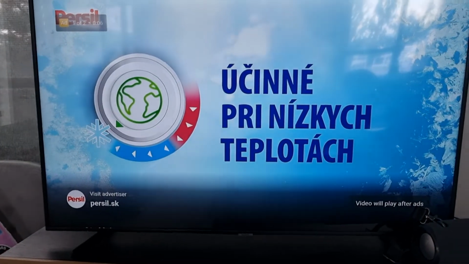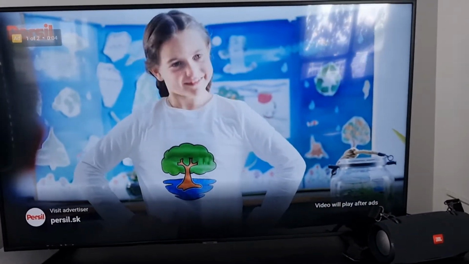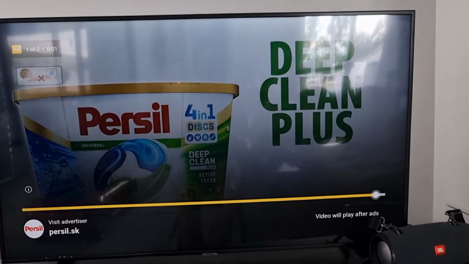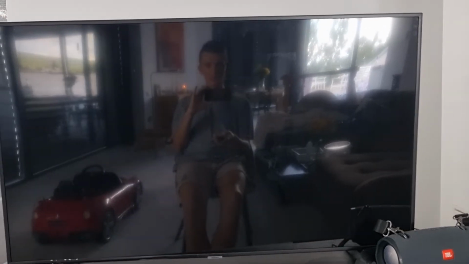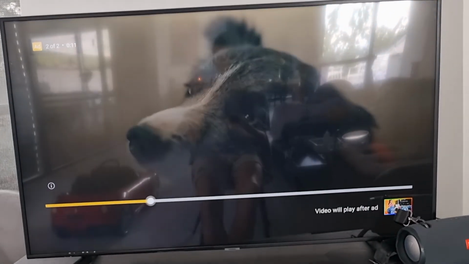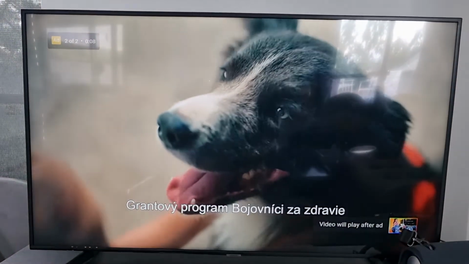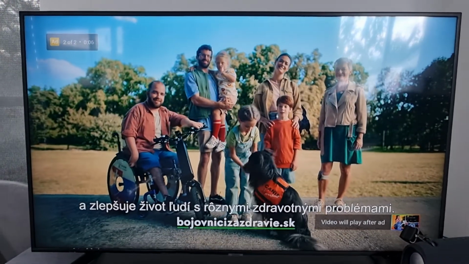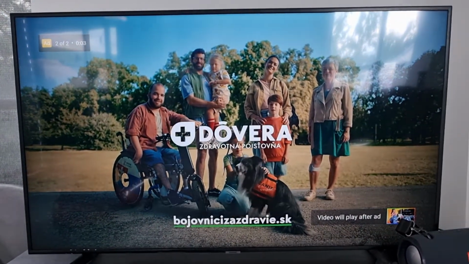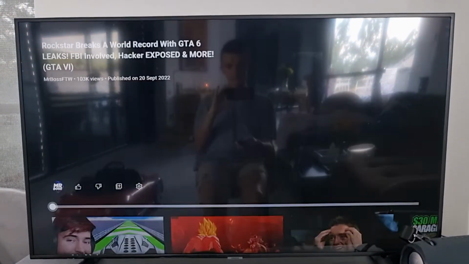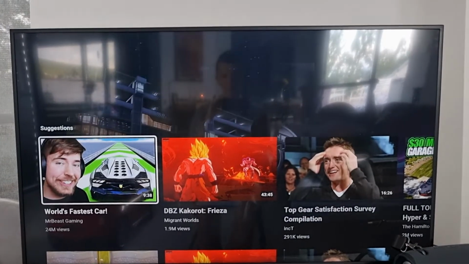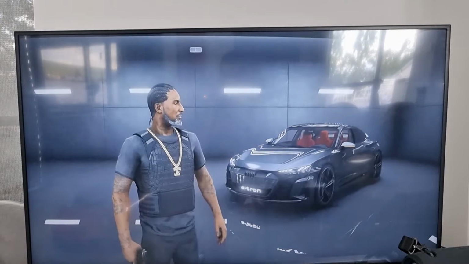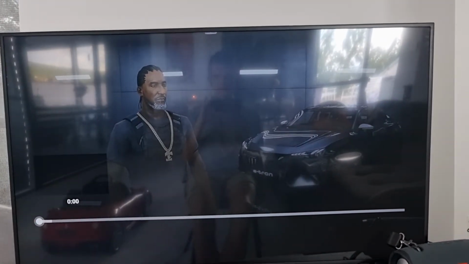Here we have an ad, because what will happen is the video will play after the ad, because I was playing a video. So I will simply click here, and this is the video that we have. Okay, so another ad I'm going to show you. So this is how we're playing a video right now. And we're gonna return.